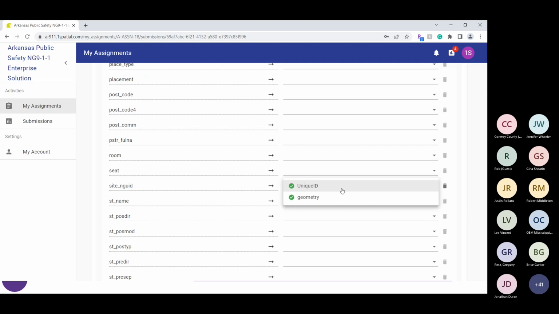As you're mapping, you'll notice check marks next to attributes and classes that have been mapped, and gray question marks next to attributes and classes that have not been mapped. If you make a mistake and say, for example, I set seat to unique ID, if I choose unique ID again for site, it overwrites that. If I need to delete any mapping, there is a trash can next to those mappings, and I can just click that and it will remove the mapping.